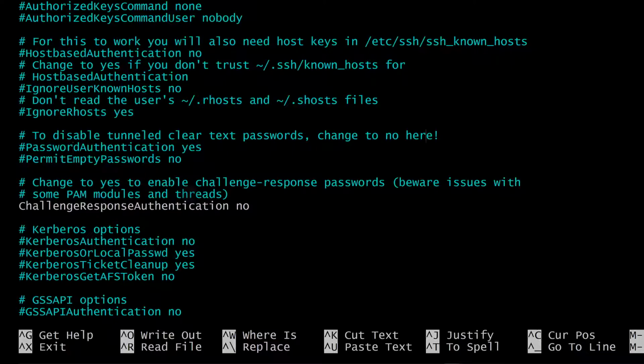I'm just going to uncomment it, remove the hash sign, and that's going to uncomment it, and then we need to change the value to no, and then I will delete yes. Okay, so once I do that, I can just do Ctrl X.